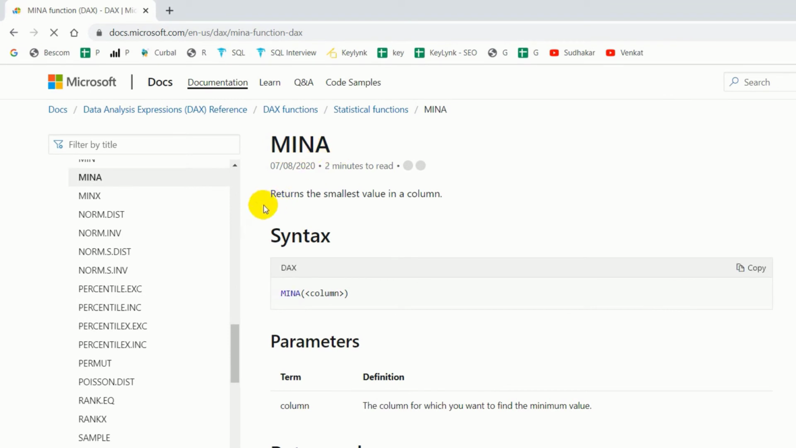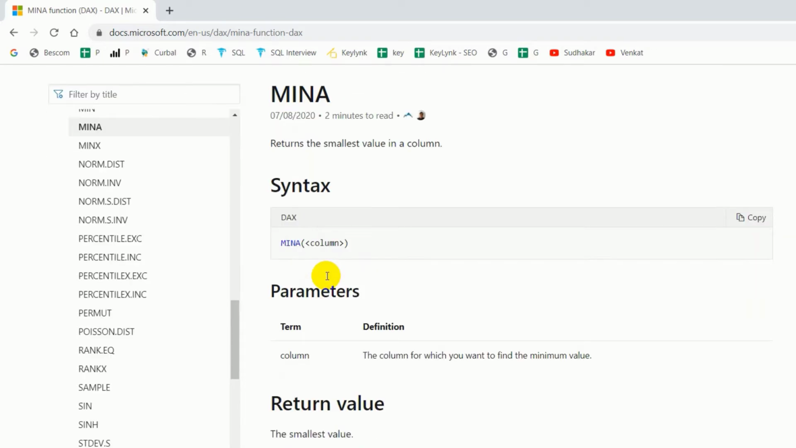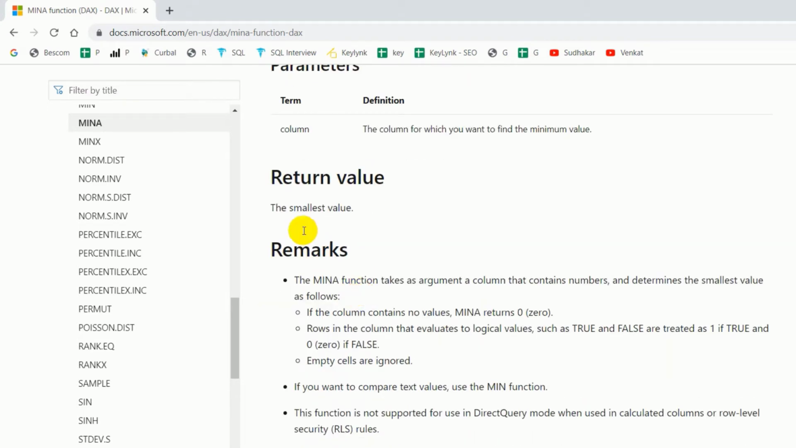The MINA function returns the smallest value in the column. The syntax is also very similar to the MIN function: MINA of column. Whatever column you want to find the minimum value for, you just mention the column name. The return value is also the smallest value. Here some remarks are there.